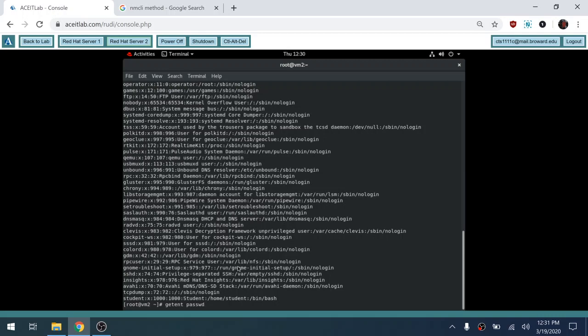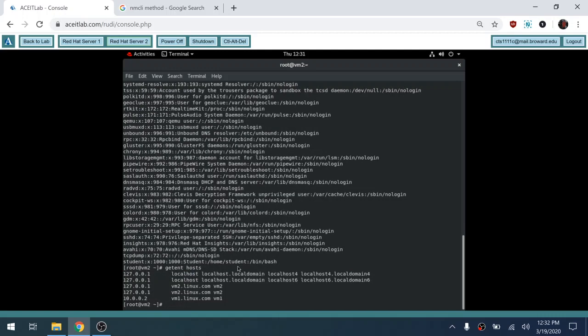Sometimes you'll come across a box that's joined to a domain. If I look at the local password file, it only shows me local user accounts. But if I do getent passwd, it will show me domain and local accounts, because it's getting the entire set of user accounts, local and remote. So that getent command is very versatile. You can do getent networks if you want. I'm not going to go into that too much, but getent hosts will show you the contents of your /etc/hosts file. Or you could just manually cat it if you wanted.